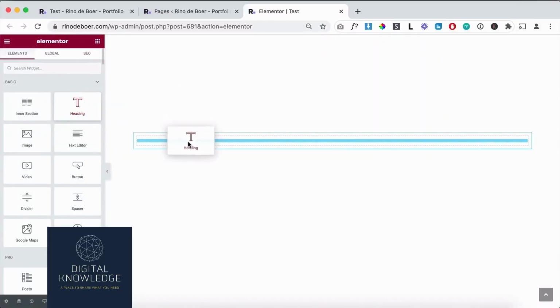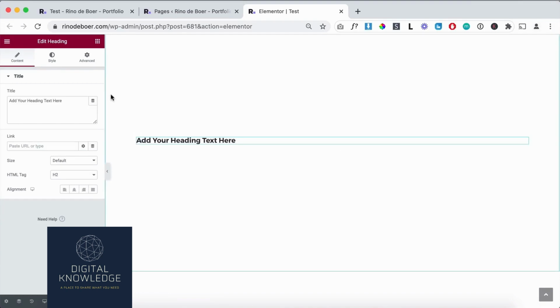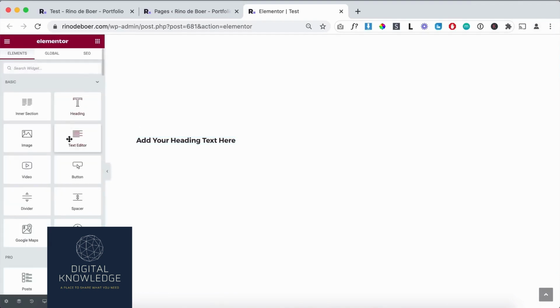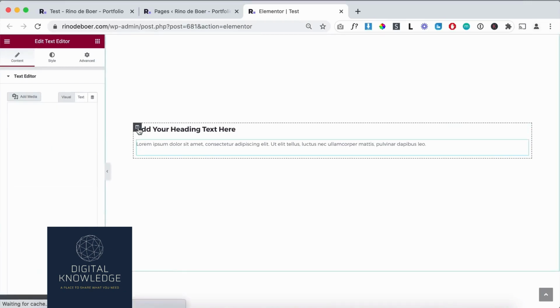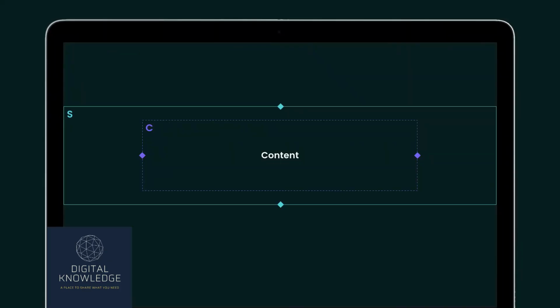So every widget that you drag out of Elementor, you're gonna put that in a column that is part of a section or an intersection. But more on that later. So what you can also see in this example is that the column is not as wide as the section. The section right here is full screen and the column is not.